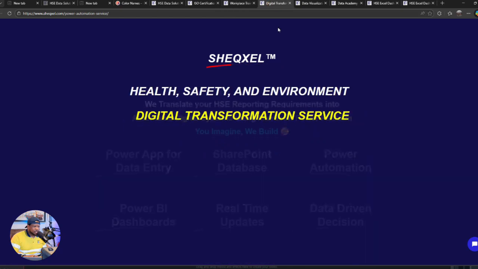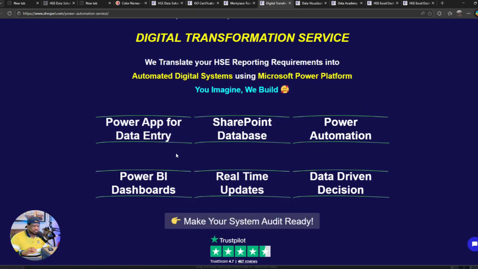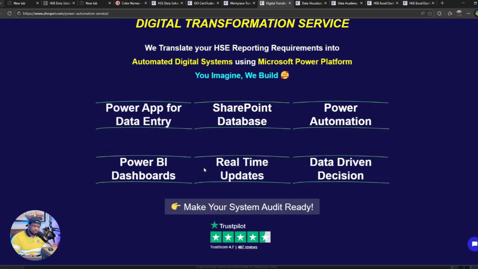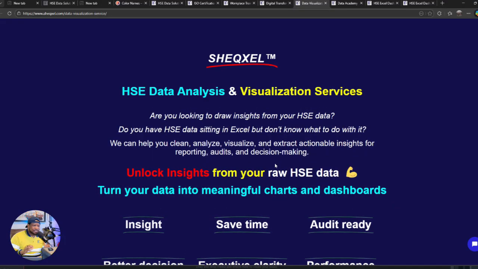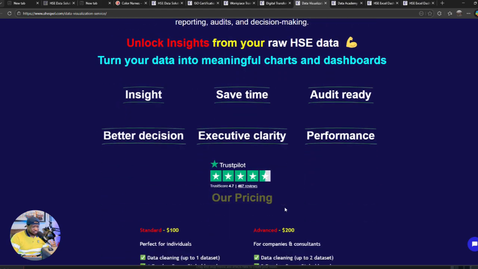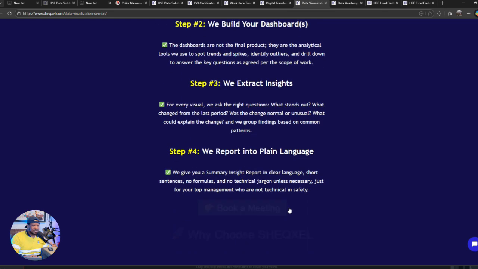And then again, we have the digital transformation service. All right, so this one is basically using Power Apps, SharePoint, Power Automate, and Power BI dashboard as an end-to-end solution so that all your systems can be automated. You don't have to be doing a lot of paperwork and then struggling to communicate your dashboard and all of that. And then we do data analysis and visualization service. So basically, if you have a large data set and you want to analyze it, you can always get in touch with us. We're going to analyze it for you.